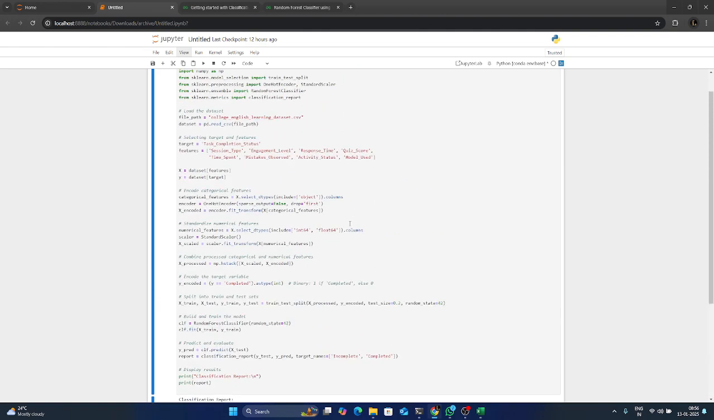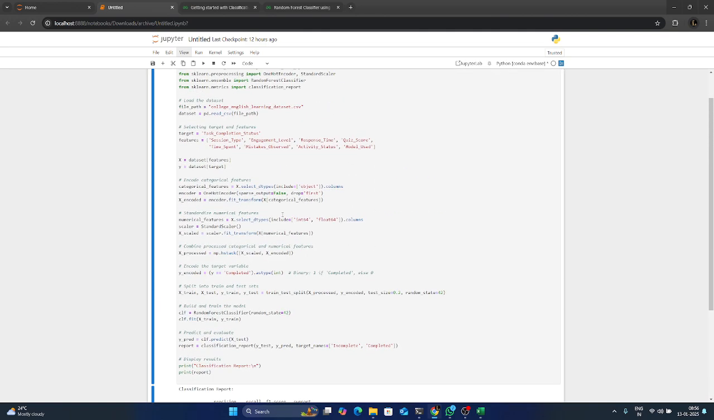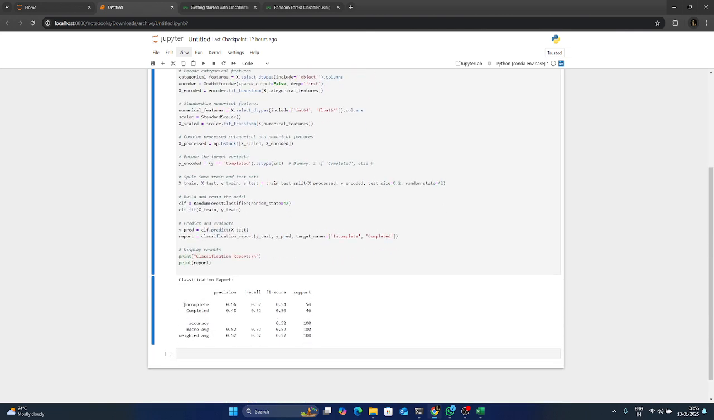These are all classification problems. In this problem, we found which student completed and which student did not. If we pass any other data, it would find whether a student completed the course or not.